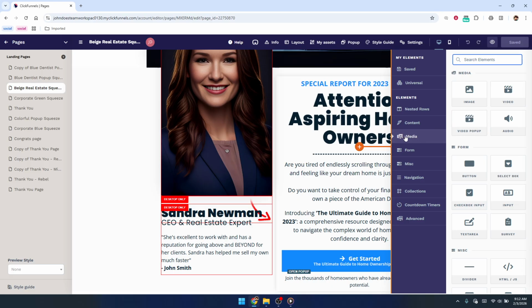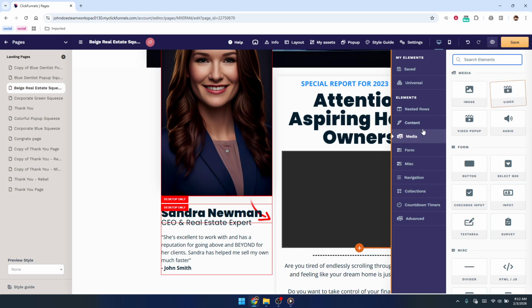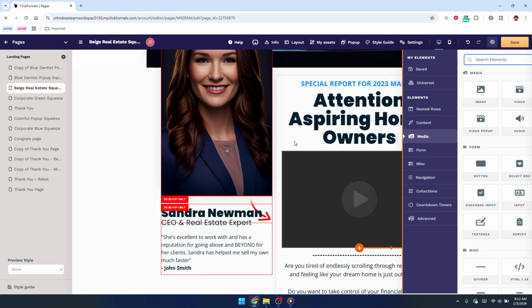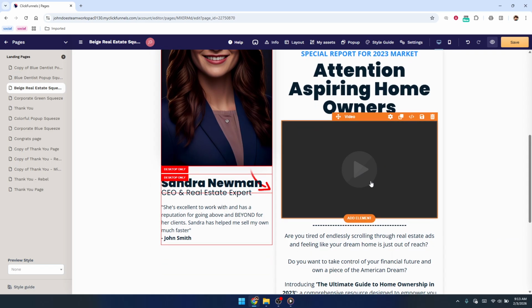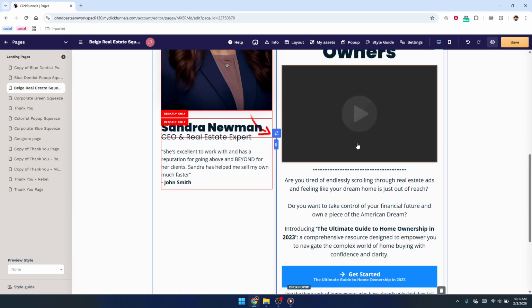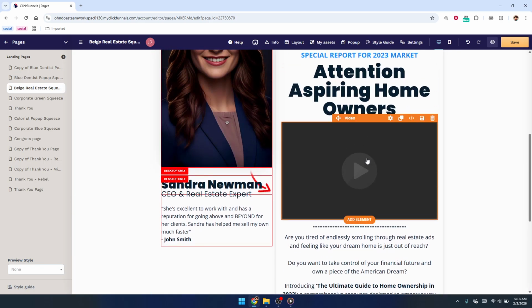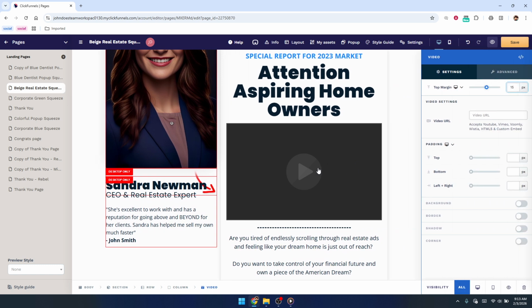You might need to scroll a bit depending on how many element categories you see. Once you find the Media section, click it to expand the options. From there, choose the Video element. As soon as you click Video, Clickfunnels will insert a video placeholder into your selected row. You'll see a generic video block appear on your page, which you're now going to customize with your own video.